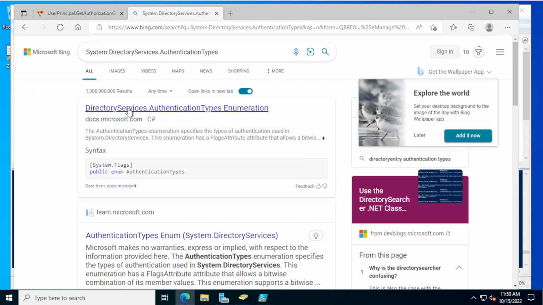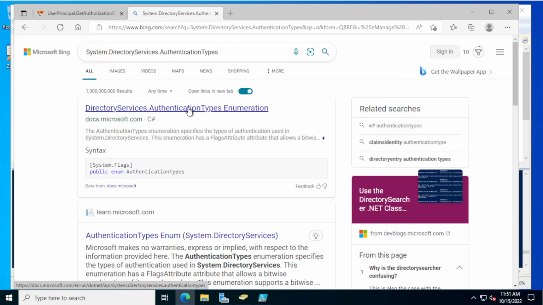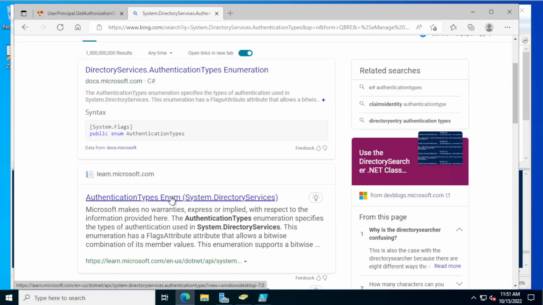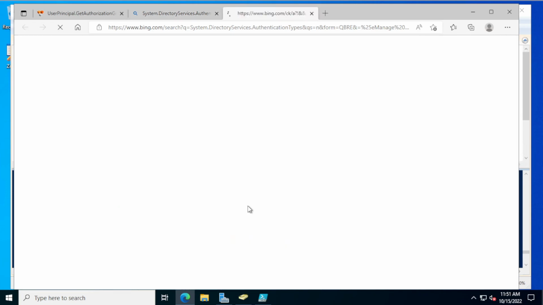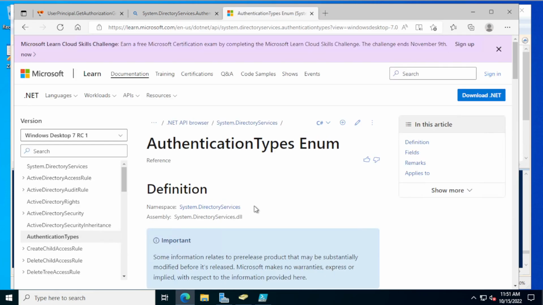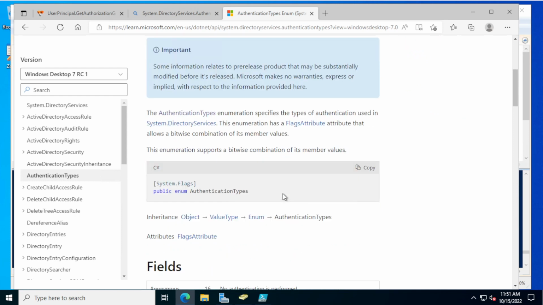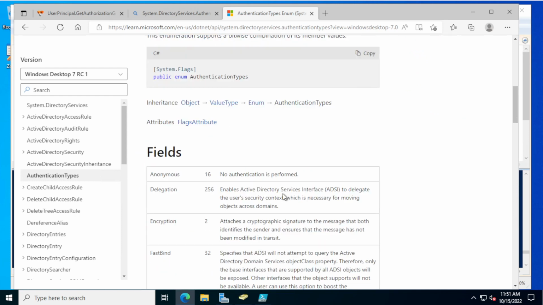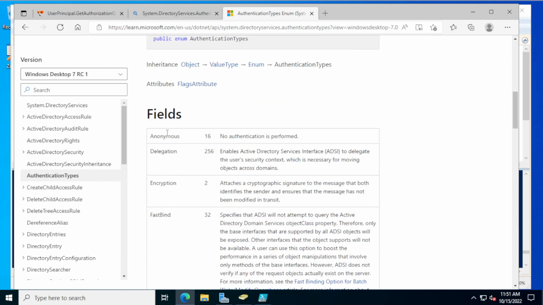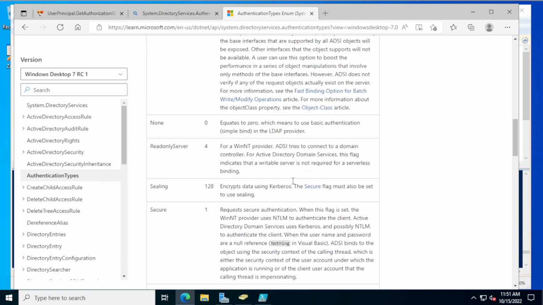All right, and DirectoryServices.AuthenticationTypes. So it looks like that's an enumeration. What that is, basically, is you're going to declare one of some set of values. The AuthenticationTypes enumeration provides a type of authentication. We can see what the available options are, the fields: Anonymous, Delegation, Encryption, FastBind, and notice Secure is one of them.